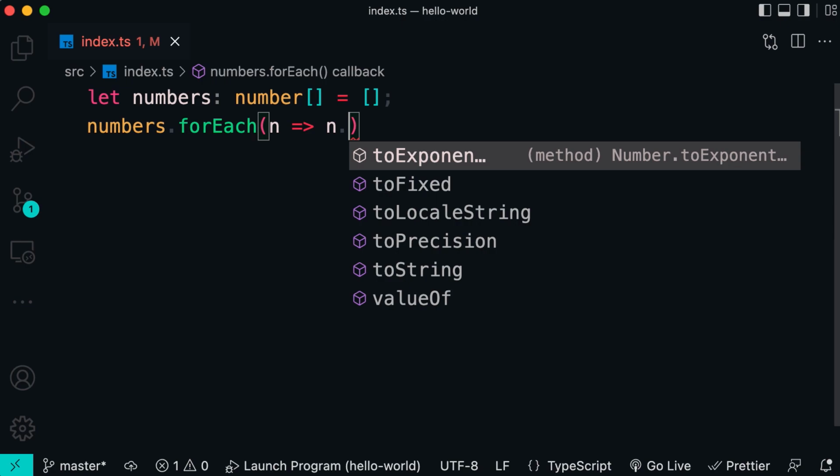This is very useful. It's a great productivity boosting feature. We don't get this with plain JavaScript, right? So that's another benefit of using TypeScript. That's all about the arrays. Next, we're going to talk about tuples.